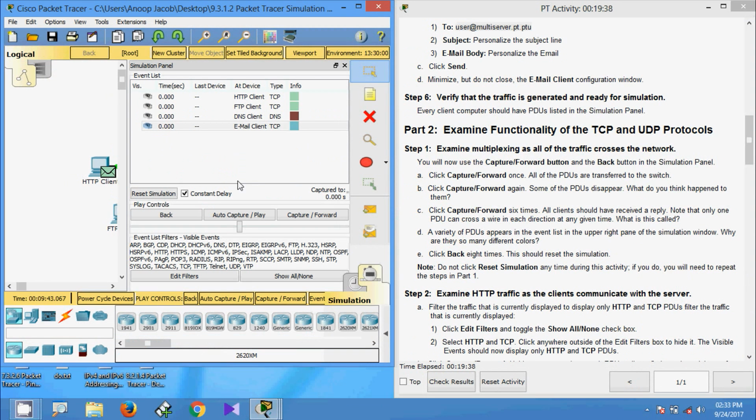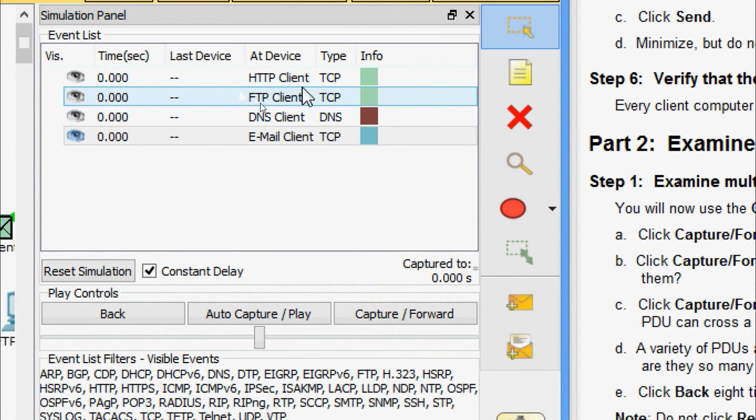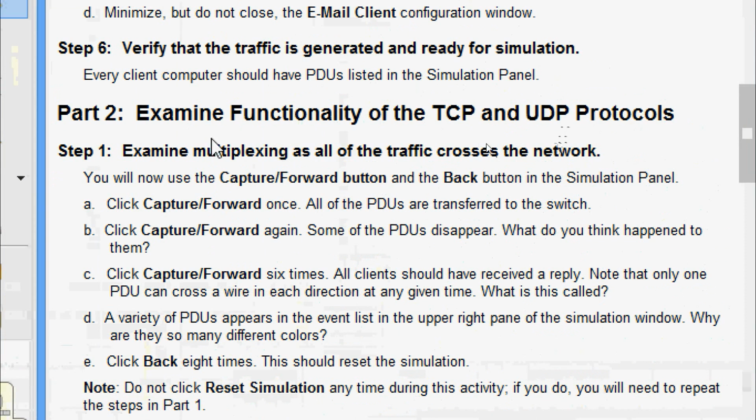Also coming to the simulation panel, here we can see devices: HTTP client, FTP client, DNS client and email client. Now we will come to part 2, examine the functionality of the TCP and UDP protocols. In step 1, examine multiplexing as all of the traffic crosses the network. So you will now use the capture or forward button and the back button in the simulation panel.